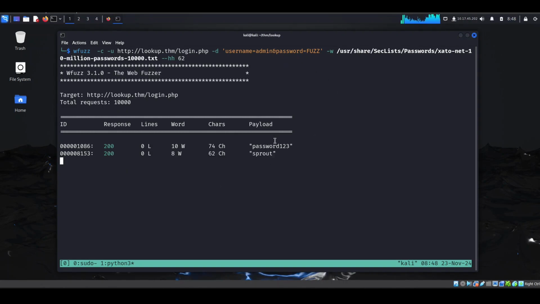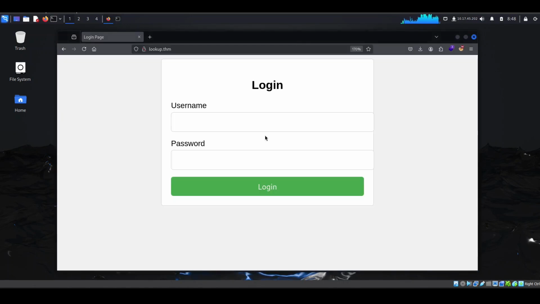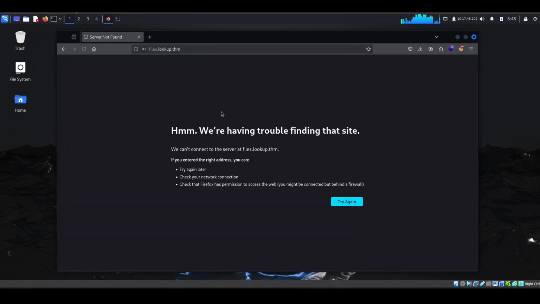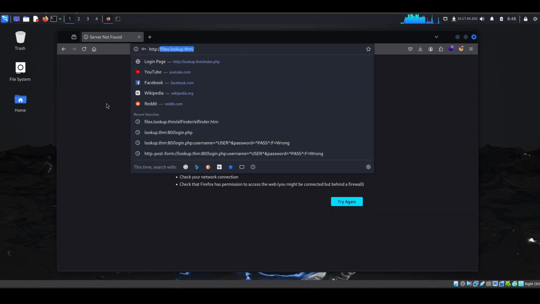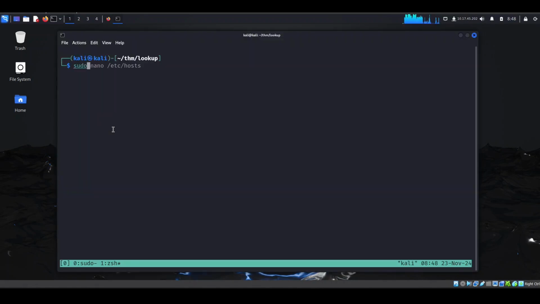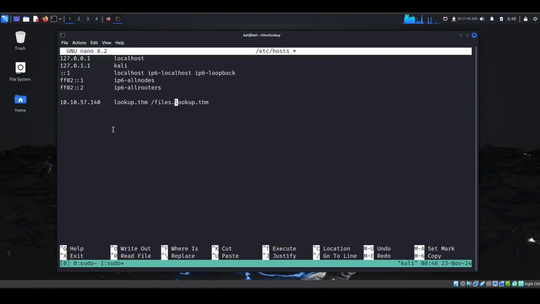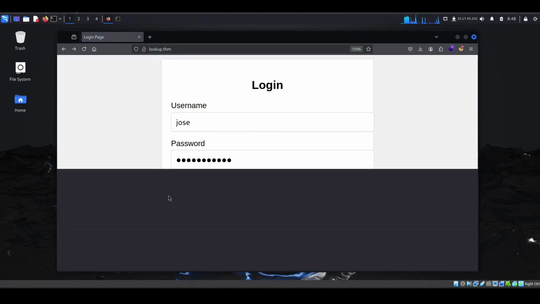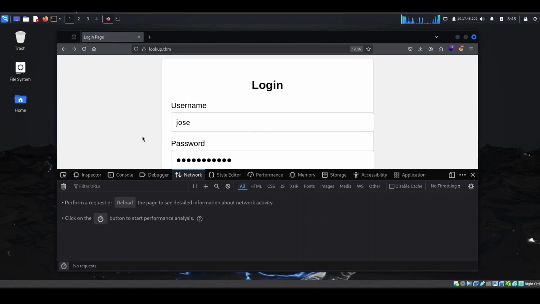And that's why if we try this password with admin, we do not get logged in, but when we specify it with Joes, we get logged in. So I'm going to stop it right there and let us continue. So password123, and we can see we get redirected to files.lookup.thm. Let us first add this to the hosts file, then I'll show what I'm talking about. So sudo nano /etc/hosts.